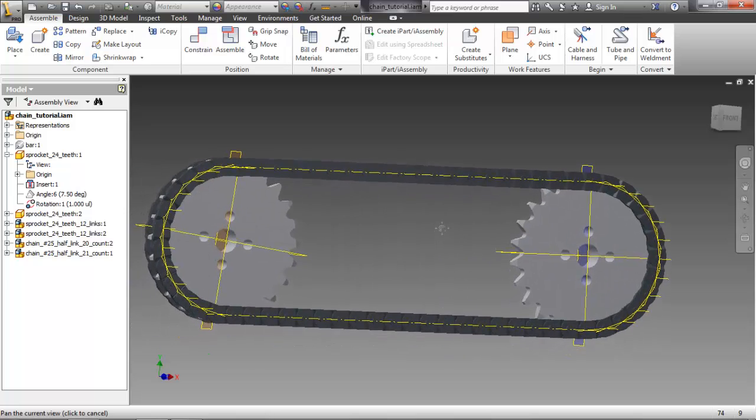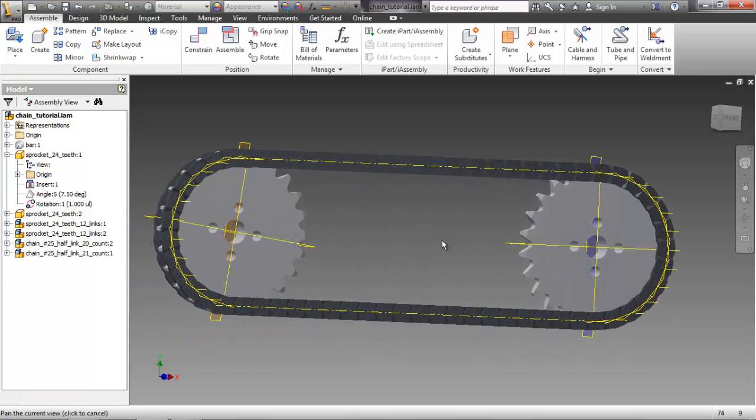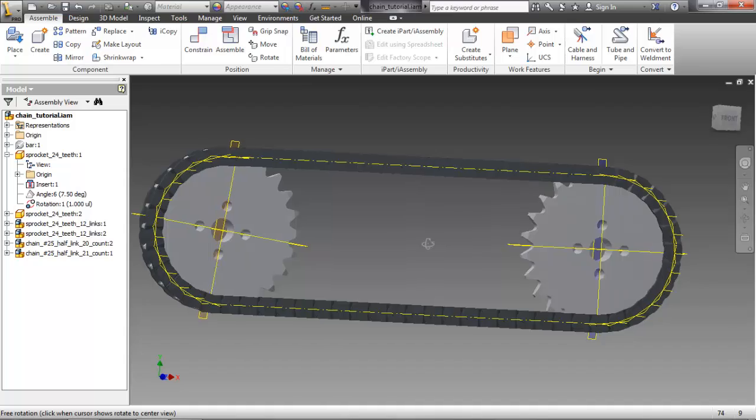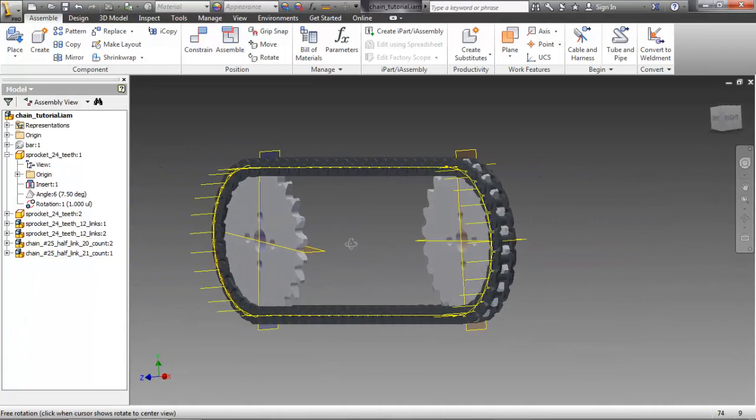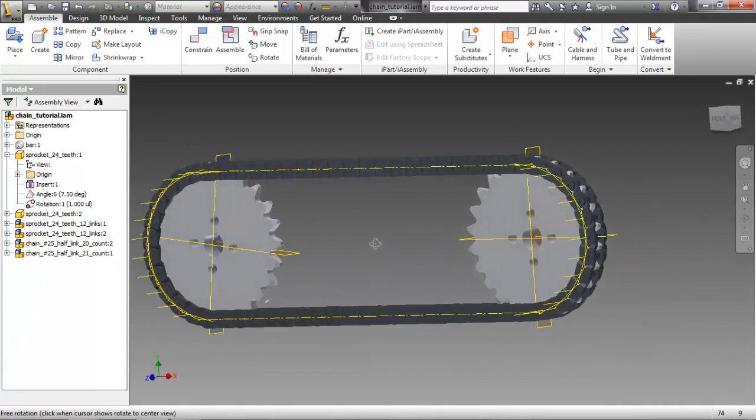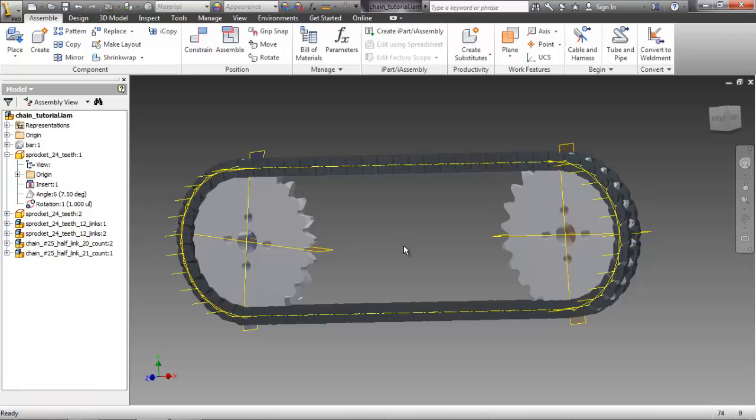Now that our chain model is complete, the next task is to create the motion relationships between the components. We will be doing this primarily by editing and creating parameters. All of the component's motion is going to be cued off of the first sprocket's motion. That motion will be created by eventually animating its angle constraint. The value of the angle is something that is stored in parameters. The first thing we will want to do is edit its name so that it is more recognizable.